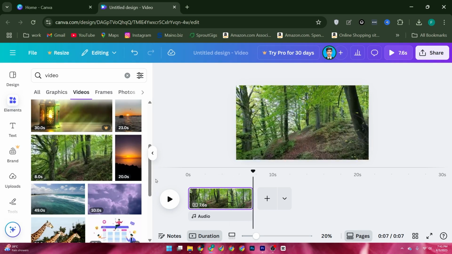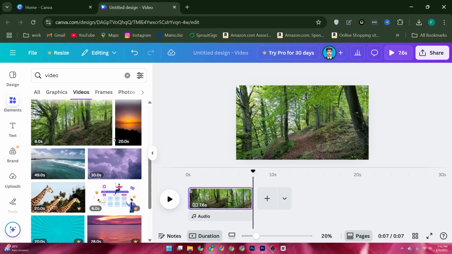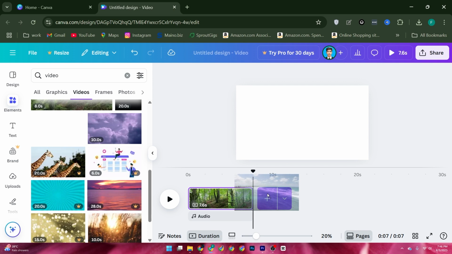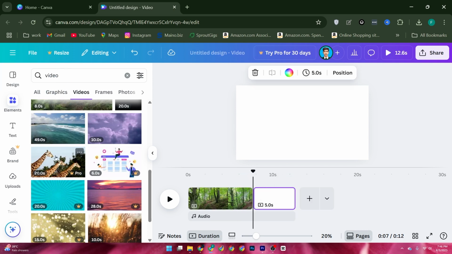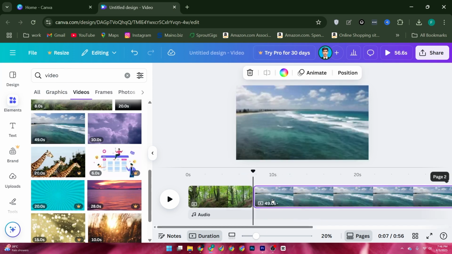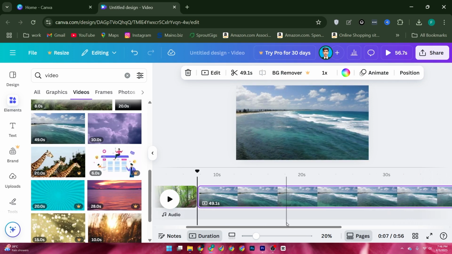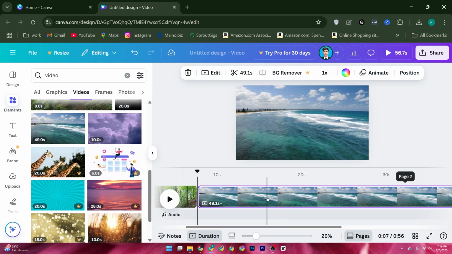Now, again, if you need another video clip, just drag onto your canvas like this. Just click the plus icon and drag into here like that. Then rearrange clips easily. You can trim by dragging the edges or click the split button.